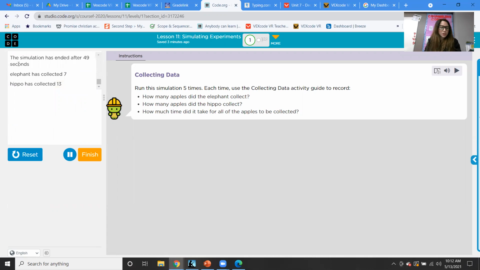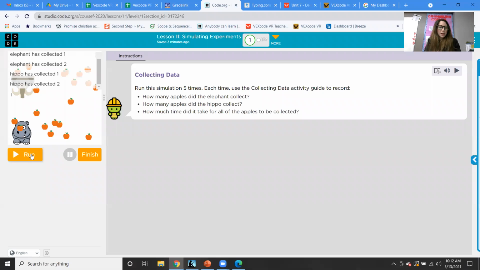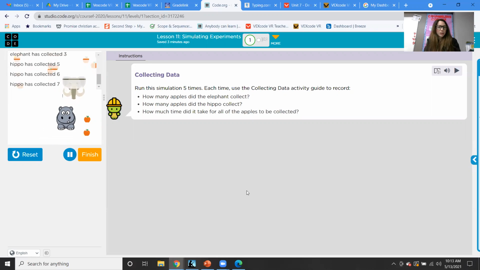Okay, it ended. Oh my gosh, it took 49 seconds. Elephant collected 7 and hippo got 13. So elephant got 7, hippo got 13, and it took 49 seconds for them to collect all of the apples. So it's interesting. Something I'm noticing is that the time is taking longer as we're doing more simulations. Okay, here we go. Let's try it again.